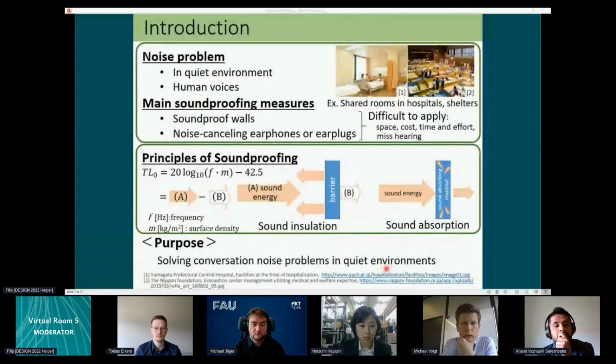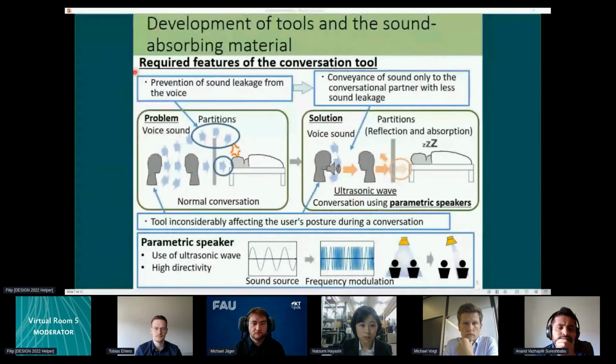On the other hand, sound absorption is the attenuation of sound energy by converting the incident sound into thermal energy inside the material. Based on the principle of soundproofing, our research group considered the creation of a conversation tool with the following two features. The first feature is to reduce sound leakage to the surrounding by delivering voice only to the conversation partner. The second feature is to be able to be used in a way that hardly affects the user's posture during conversation. Then we focused on the parametric speaker.